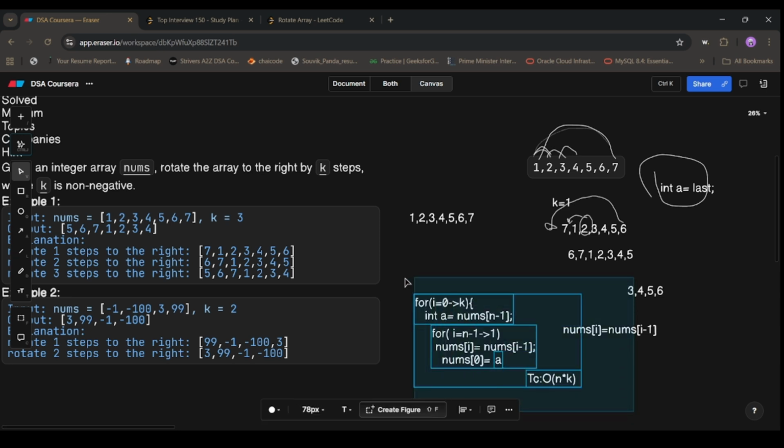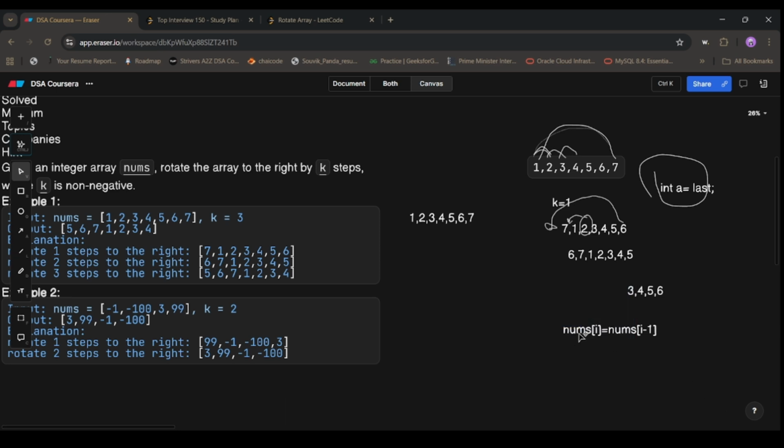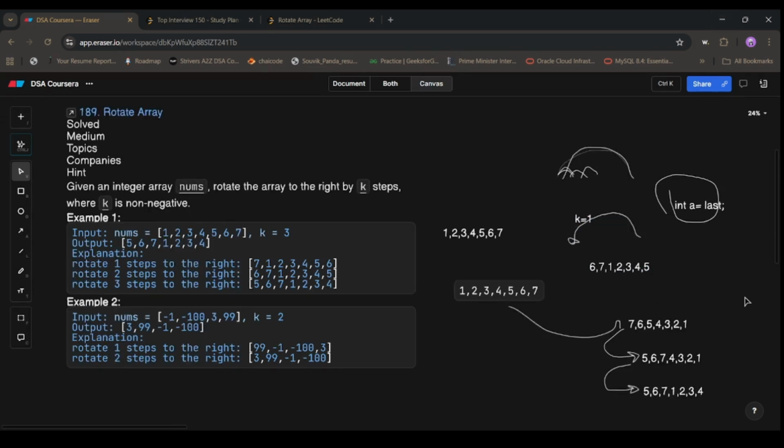So this is the brute force approach. We can go with this, but as it is not a good time complexity, we have to change it into some better approach. So this is the main approach, or the more optimized approach, you can say.